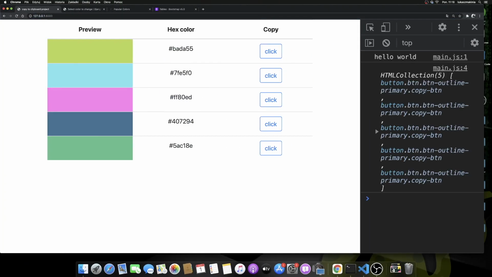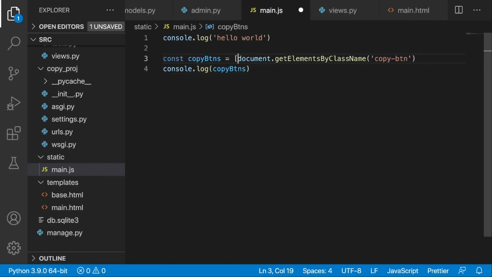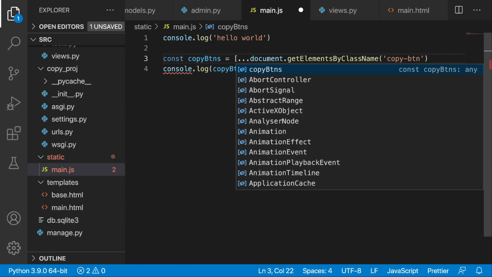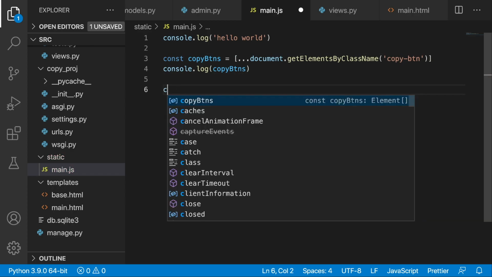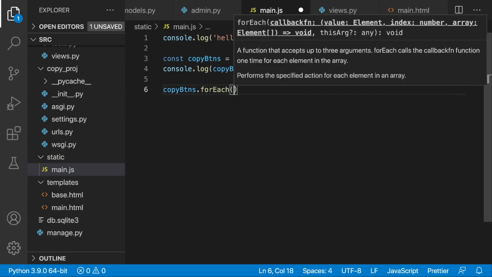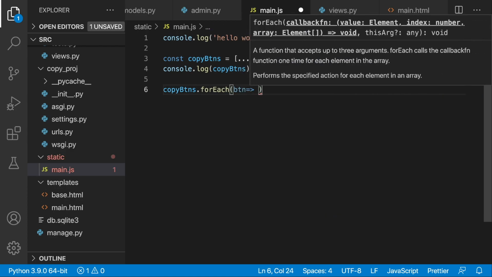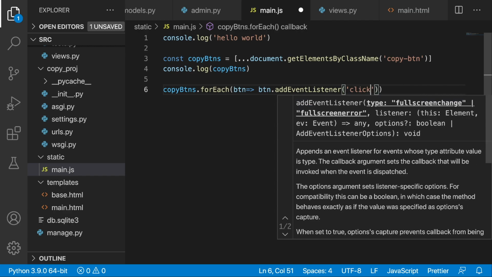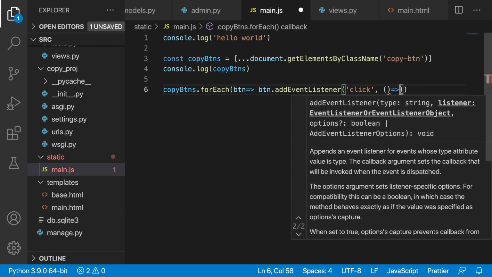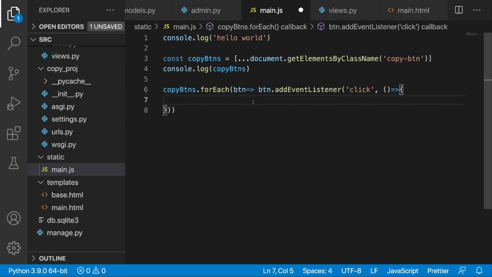All right, let's save this. Let's refresh. And here we have a HTML collection. We will actually need an array to perform a for each method. So we can transform it very easily, this HTML collection, to an array with the use of spread operator. And right now we can write our copy btns and for each, where we are grabbing a single button and we are listening on a click event. So btn add event listener click, and right now we can console log click. Okay, let's see if this is working.